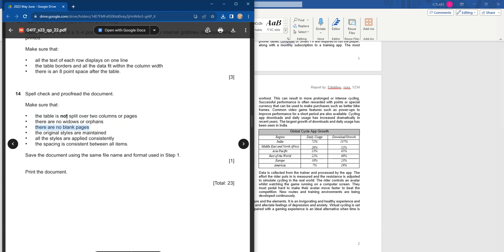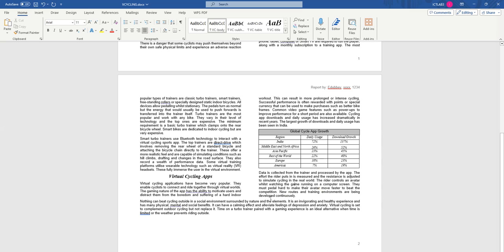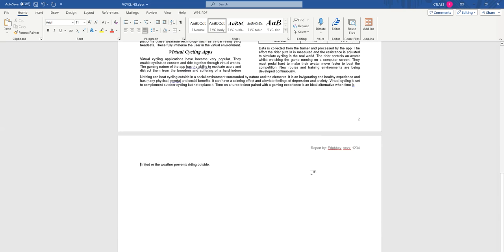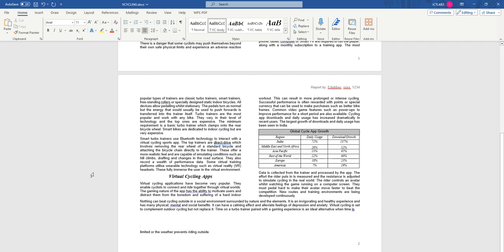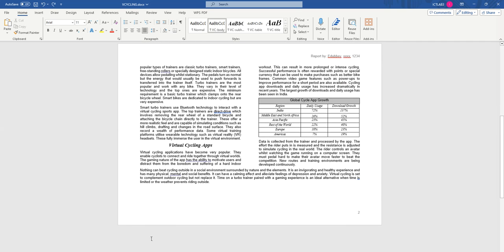What's the meaning of widow or orphans? It means there is no text that is actually standalone. For example, let's say this one, something like this. This one is called widow or orphan. All right, there is nothing like this. Just only one line cannot be alone. It needs to be together with others.